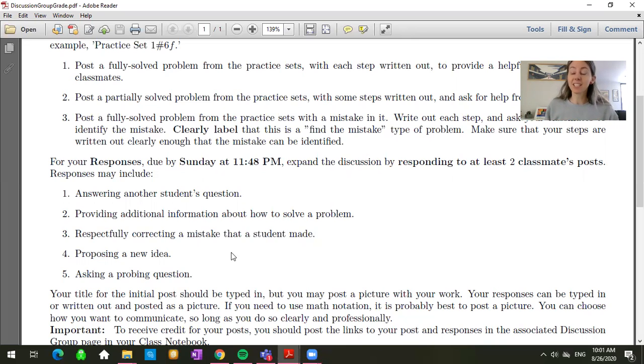Now, let's say that someone has responded to your post with a probing question. Responding to that question does not count to your grade because that is still responding to your post. You must go respond to another classmate's initial post. So hopefully that makes sense.